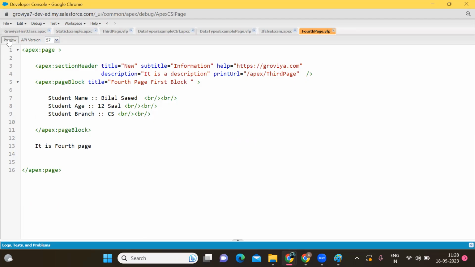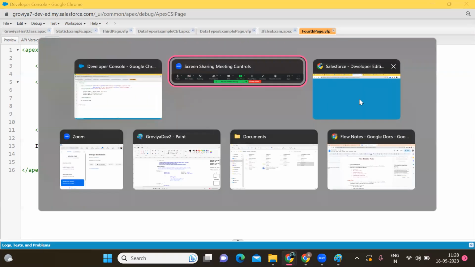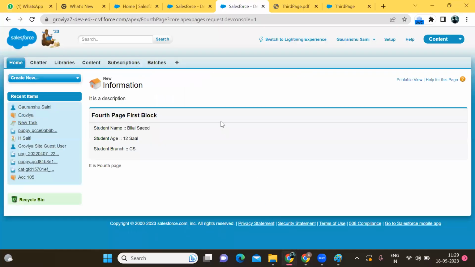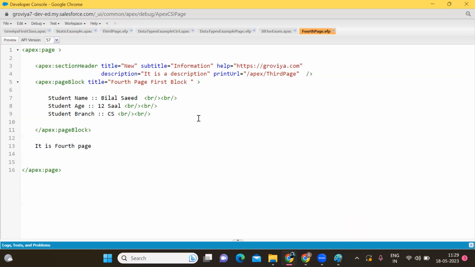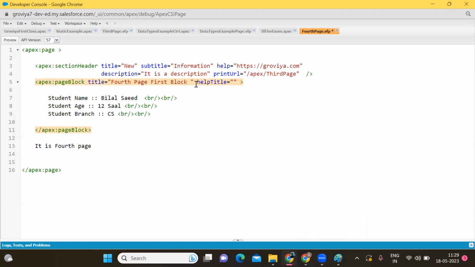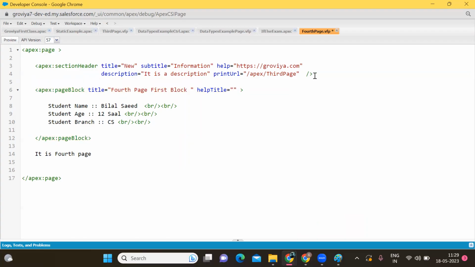Now I'm clicking on preview button. I have written only title. So what I'm getting is fourth page, first block, student name, whatever I've written, and branch. Now inside the page block, I'm writing help title. Help title means, for a particular block, if you want to write any help message, you can use help title.